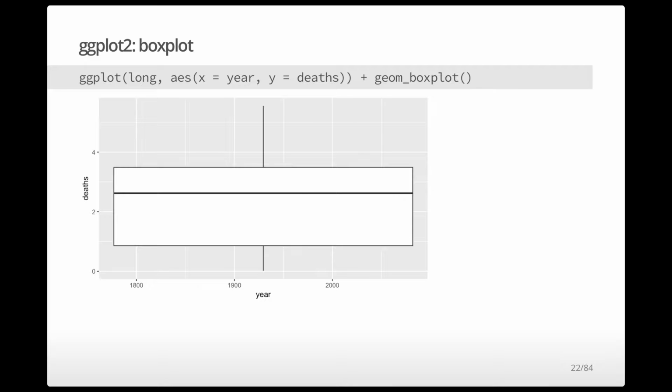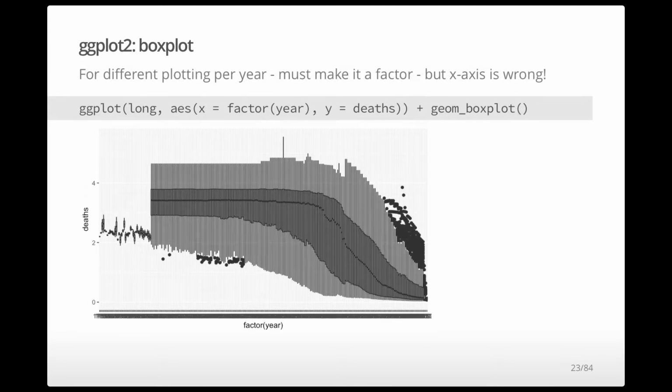If you want things broken out by box plot for different years, for example, you have to do one of two things. You have to make year into a factor, or you have to specify another aesthetic other than just x and y here. Because y is continuous, at least in this data set, it prints out one box plot. That's not usually what you want to do.